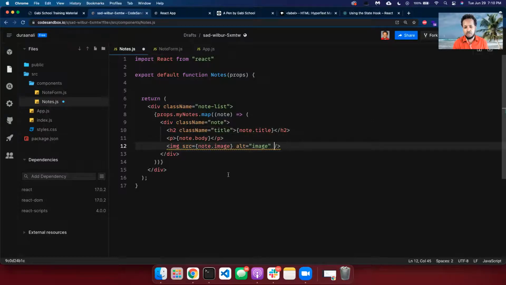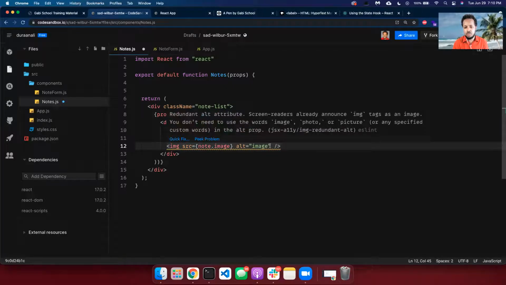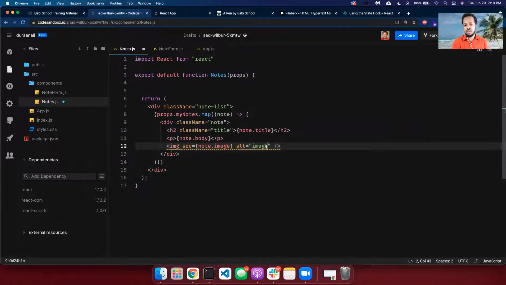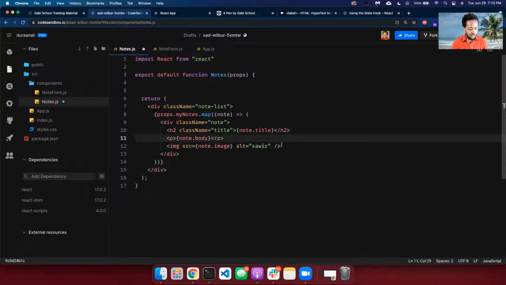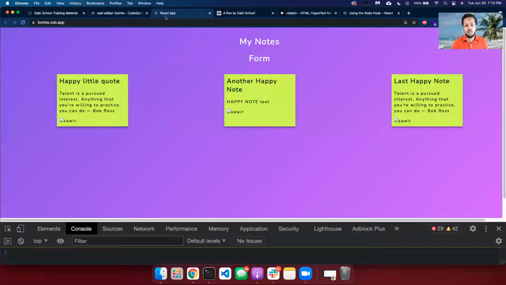Did I do something wrong? Let's see. Source, alt, image is self-closing, so redundant alt attributes. Okay. Let's call it something like so. I don't know why it's not allowing me to do that. So now, if you go back here, you see here, because we don't have any image, it's not rendering anything.